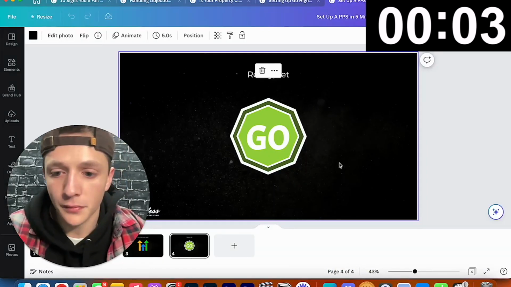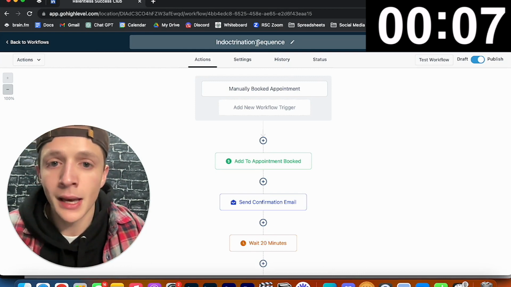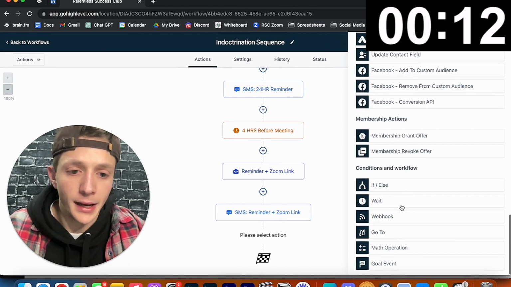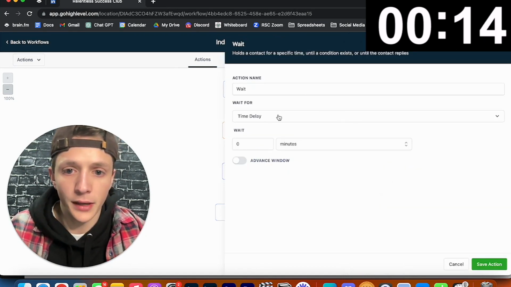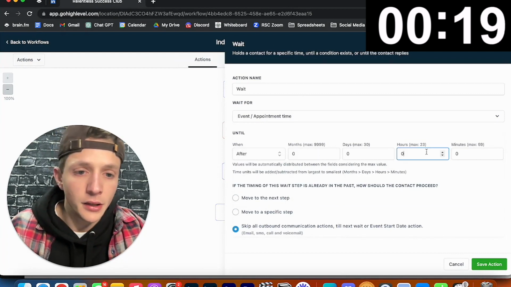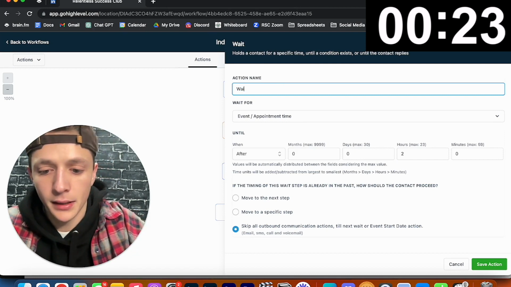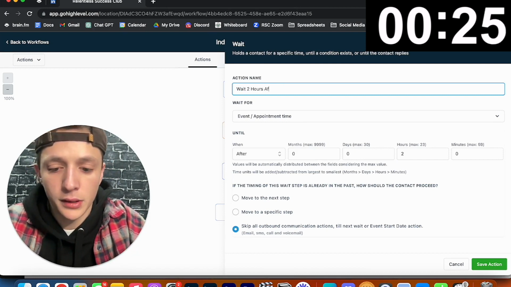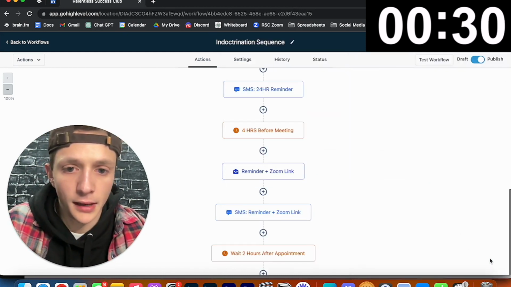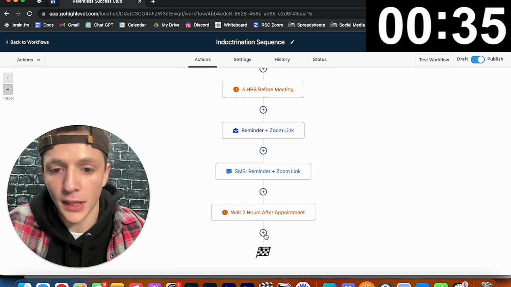Awesome. So coming over into go high level, you're going to want to go into your indoctrination sequence or your appointment book sequence. Come down to the very bottom. You're going to want to add a wait here, and you're going to wait for event/appointment time, and then you can do after. You can do 2 hours after appointment. So wait 2 hours after appointment. Save action.